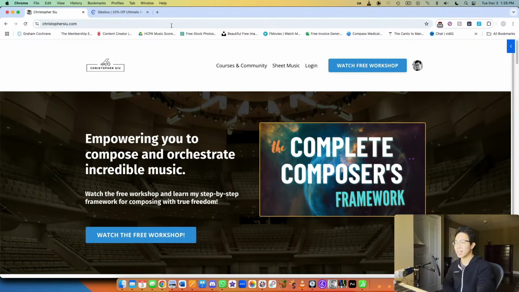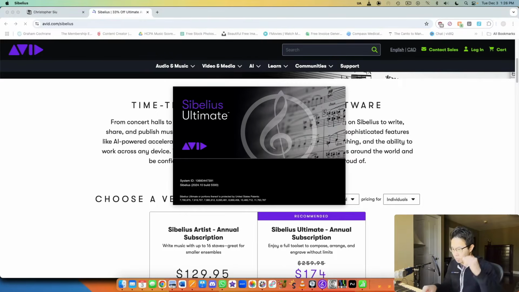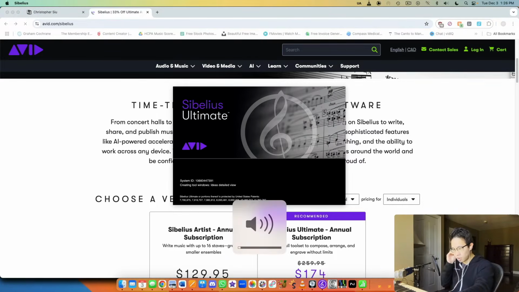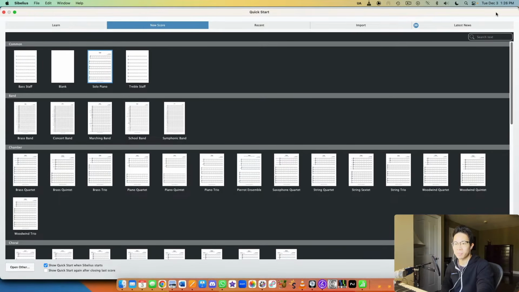And with that being said, let's get into the nuts and bolts of Sibelius. So the version I'm using is Sibelius Ultimate, and I'm just going to click here on Sibelius on the app, put my headphones on here, and they're going to create a really nice little piece of music there.